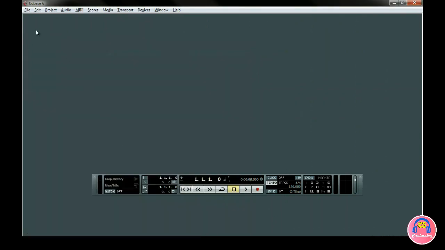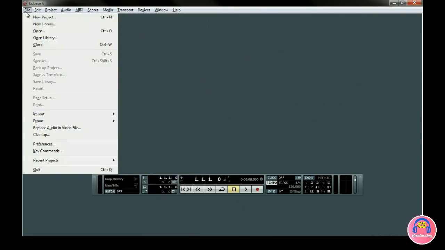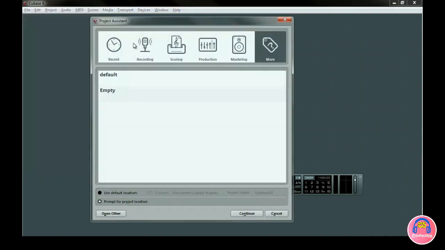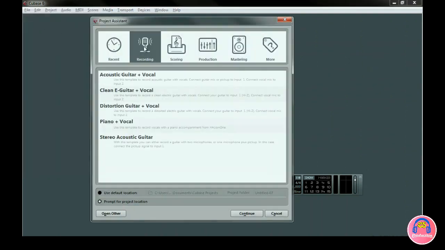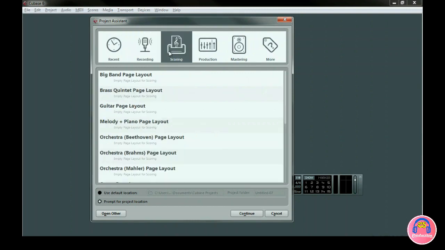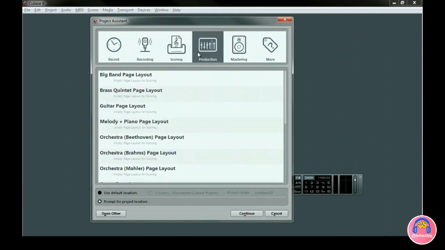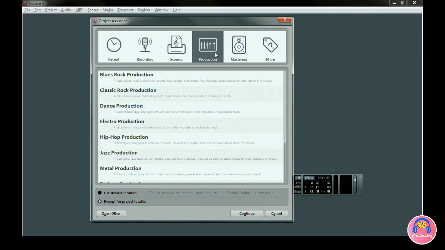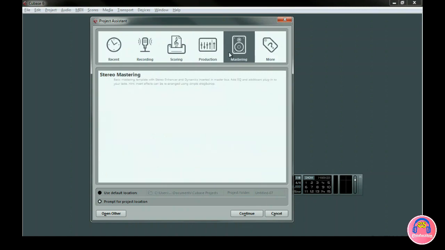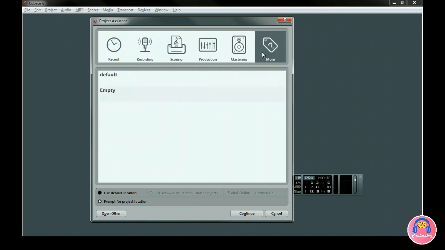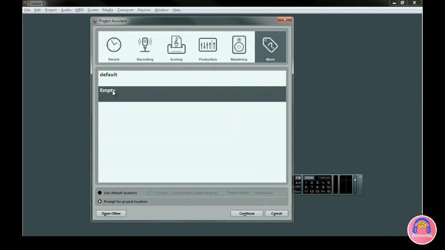Let's choose New Project from the File menu. The Templates dialog box pops up. Cubase comes with predefined templates, and you can create your own. Templates save you time by providing you with a preset structure that you can start from. We'll show you how to create templates later in this series. For now, let's choose Empty and click OK.